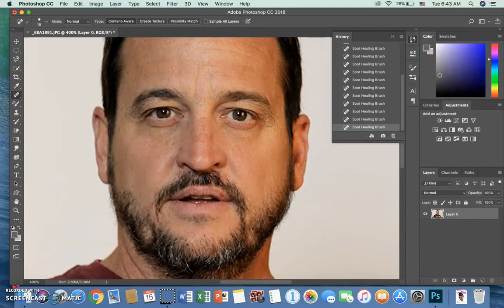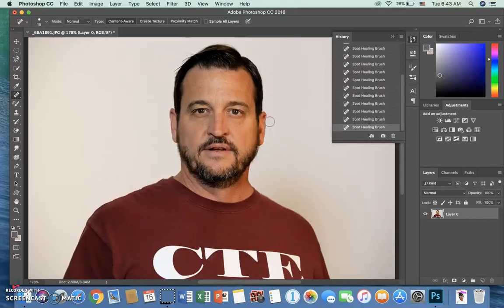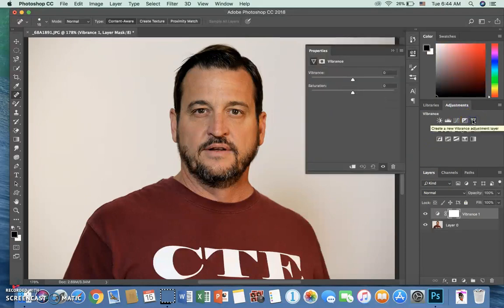All right, so let me press command 0. Take a look at that. There we go. We got a real nice picture. Maybe one more thing we can play around with. I'm going to add an adjustment. Here's another adjustment, and this one's called the vibrance adjustment. It changes the vibrance of the picture as well as the saturation, so I can get all crazy with it, right? Or I could just go a little bit.